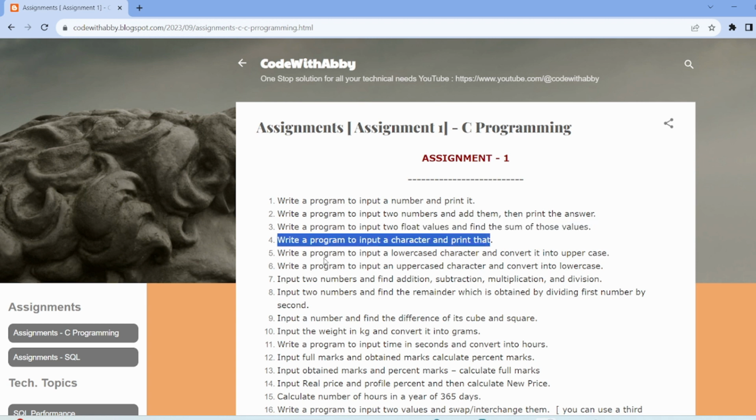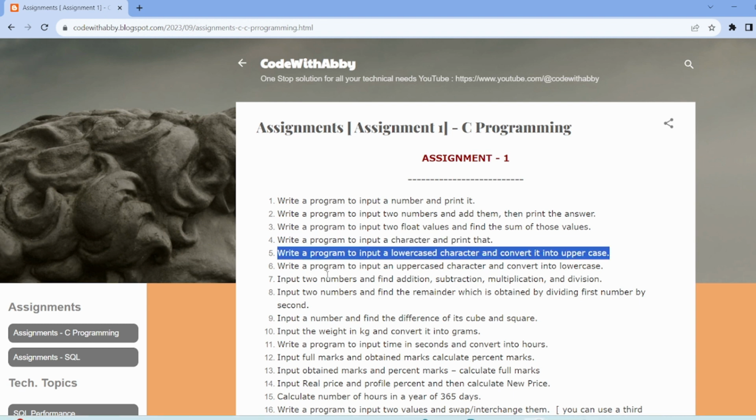All you require is to use some sort of type specifier here. So for a character it is %c. The next question I'm going to talk about is about a character which you enter in lowercase and convert into uppercase. This is going to be quite easy.